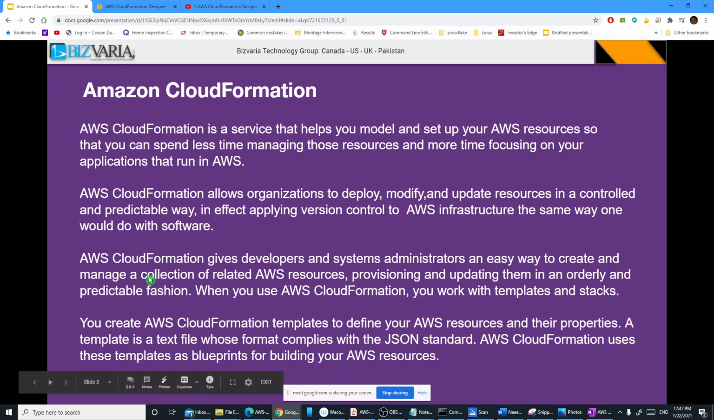So what is the benefit? AWS CloudFormation gives developers and system administrators an easy way to create and manage a collection of related AWS resources, provisioning and updating them in an orderly and predictable fashion. When you use CloudFormation, you work with templates and stacks. I'll show you in the coming slides what stacks mean.